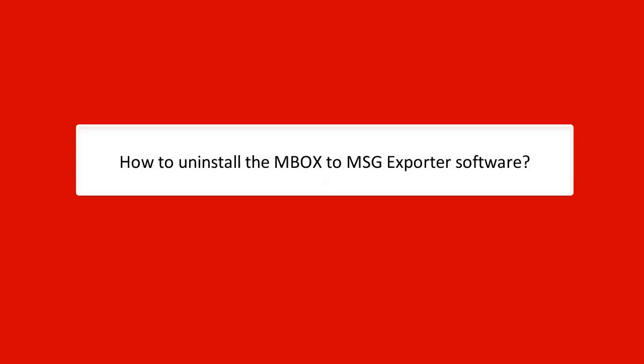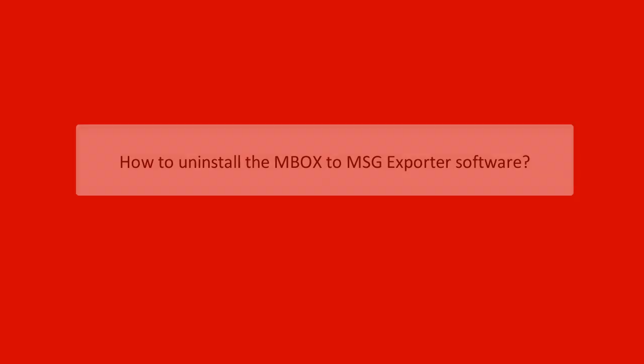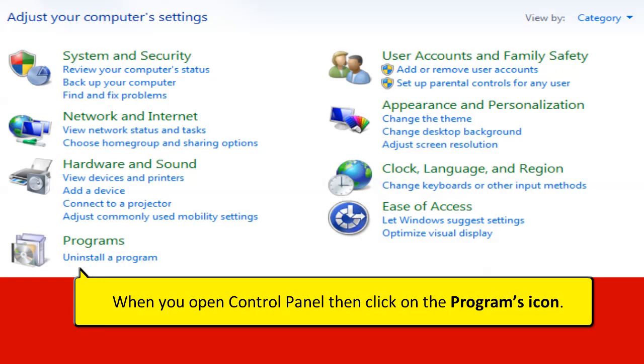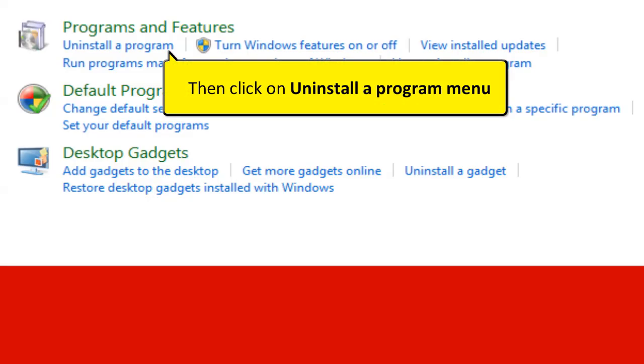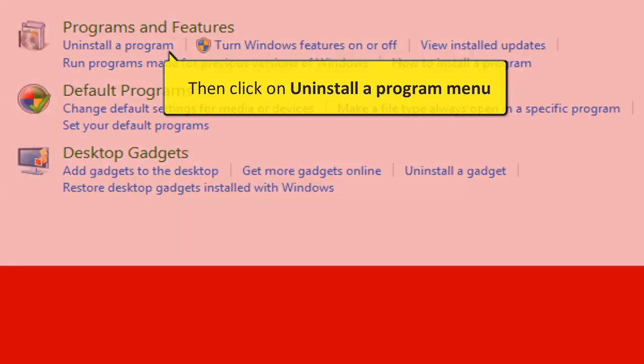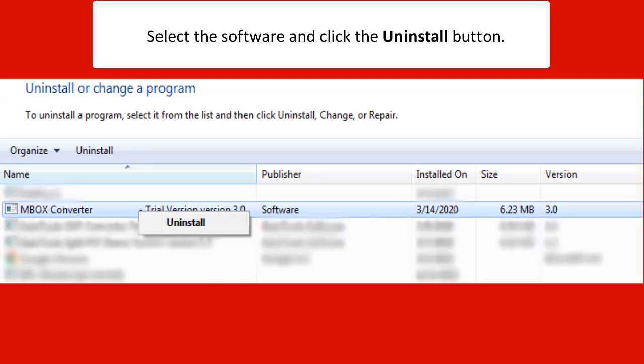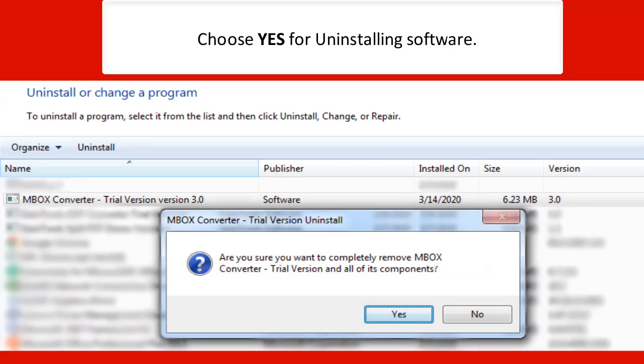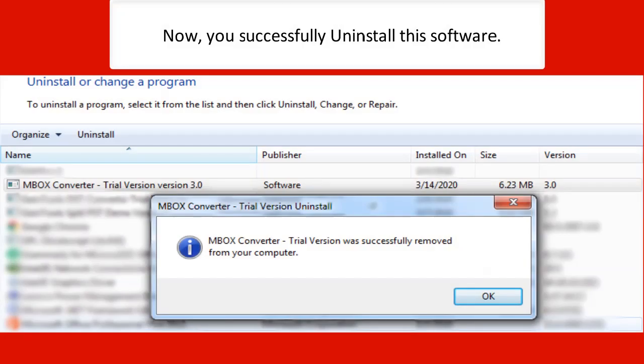How to uninstall the MBOX to MSG Exporter software. When you open Control Panel, then click on the Programs icon. Then click on Uninstall a Program menu. Select the software and click the Uninstall button. Choose Yes for uninstalling software. Now, you have successfully uninstalled this software.